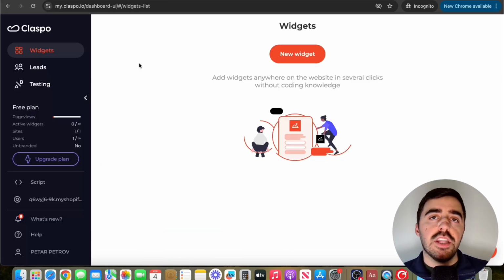Now that you know a little bit more about the different plans that the Classable platform has to offer, let me show you how to create the exact type of age restriction pop-up that you want and how to integrate it with your WordPress website.